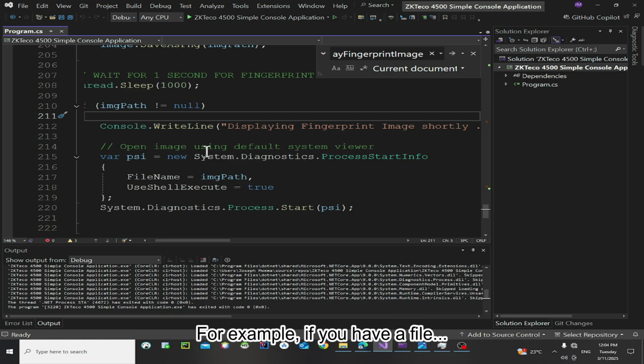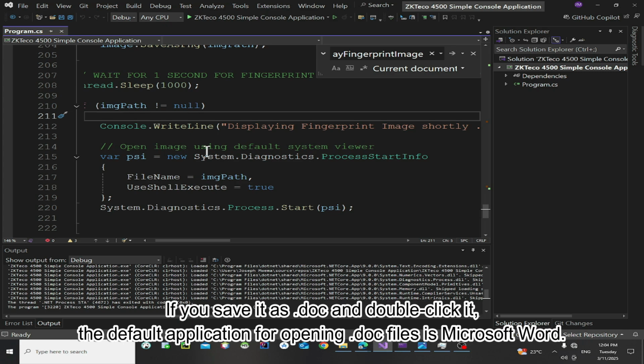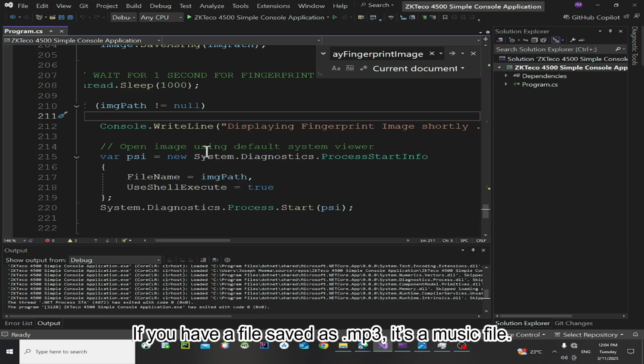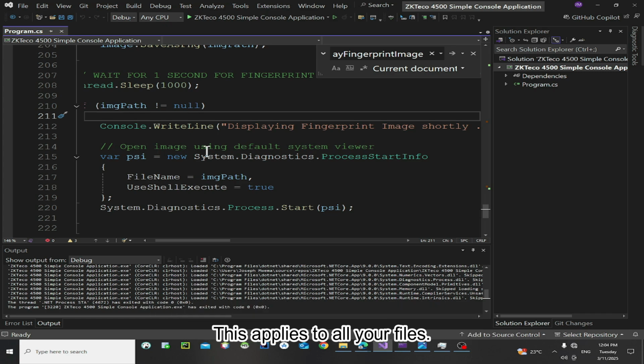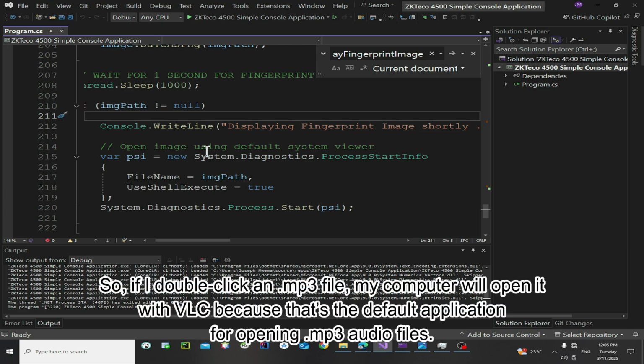You see, it's like you have a file. If you save it as .doc and you double click on it, the default application for opening that document will be Microsoft Word. If you have a file saved as .mp3, it is a music file. So if you double click on it, your computer will rush to open it with the default application that you set for opening audio files. E.g. in my case, it is VLC multimedia player. So if I double click on an mp3 file, my computer will just rush to open it with VLC because that is the default application for opening audio files of MP3 format.